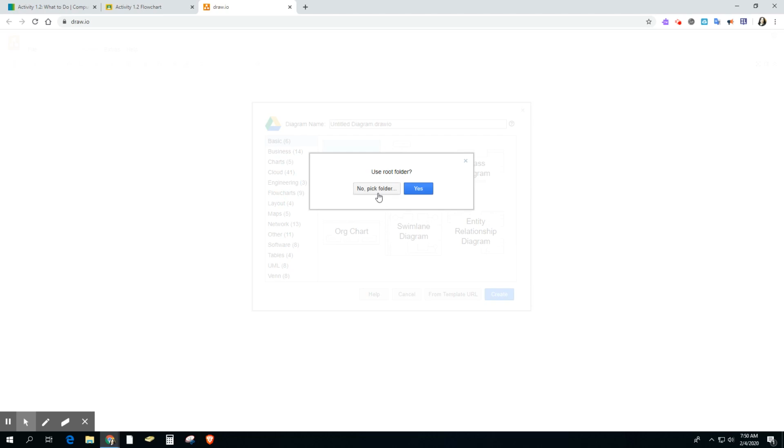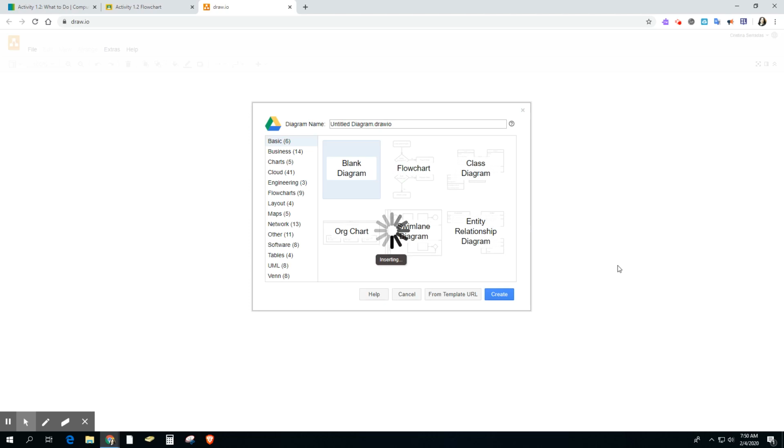Now it asks you which folder on your Google Drive this should be saved in. Normally I would do this because I like to have my Google Drive organized, and I recommend that you put this in the same folder that you have this class, basically under your classroom folder. But for now, I'm just going to do yes. If you do yes, it'll just save it anywhere on the drive, usually right on the first page.